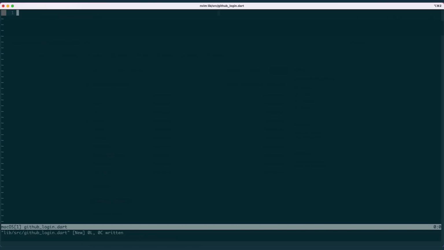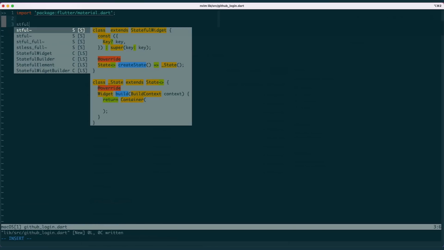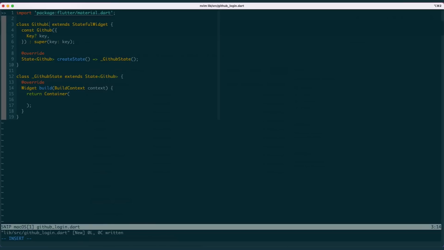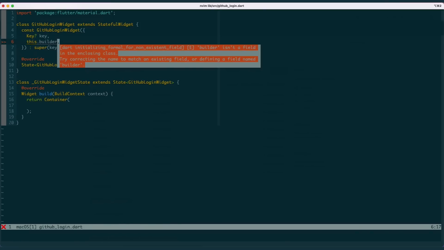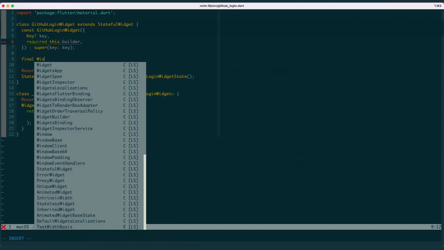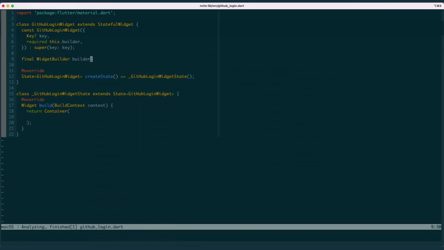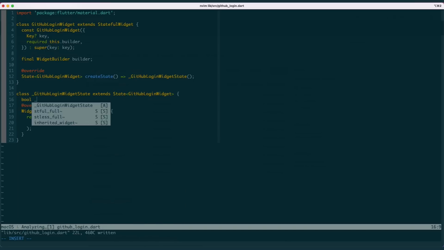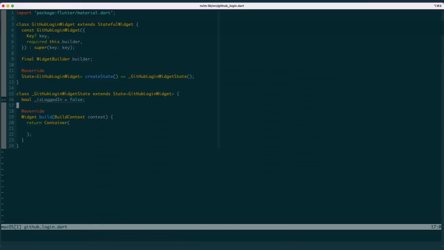So here in a new file, I'm going to import material.dart, and I'm going to create a new stateful widget called GitHubLoginWidget. We're going to take a builder method, which is what's going to be built once we're logged in. That looks good. And we're going to need a small piece of state just to say naively if we're logged in or not without actually doing any authentication with GitHub yet.